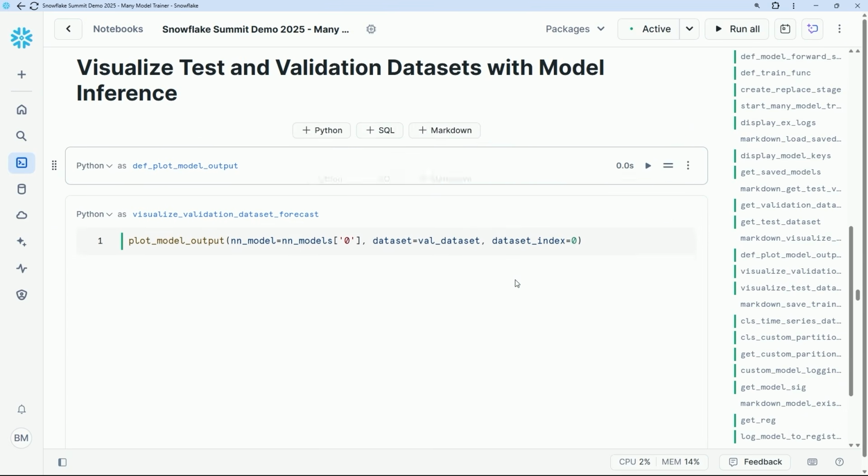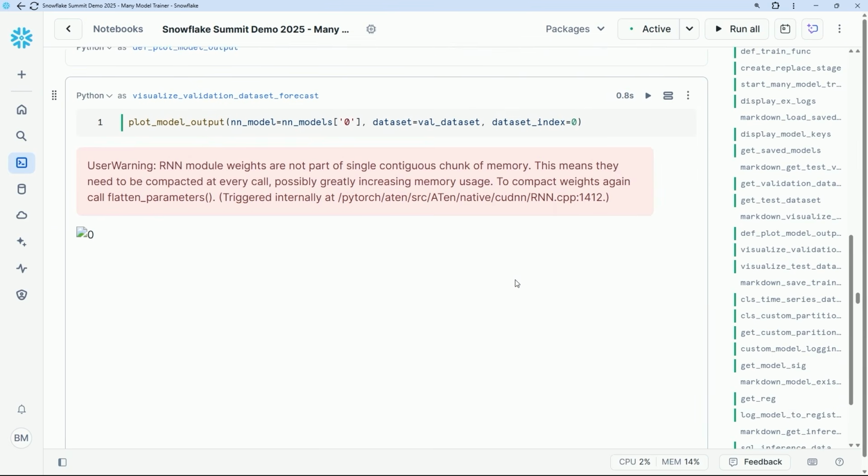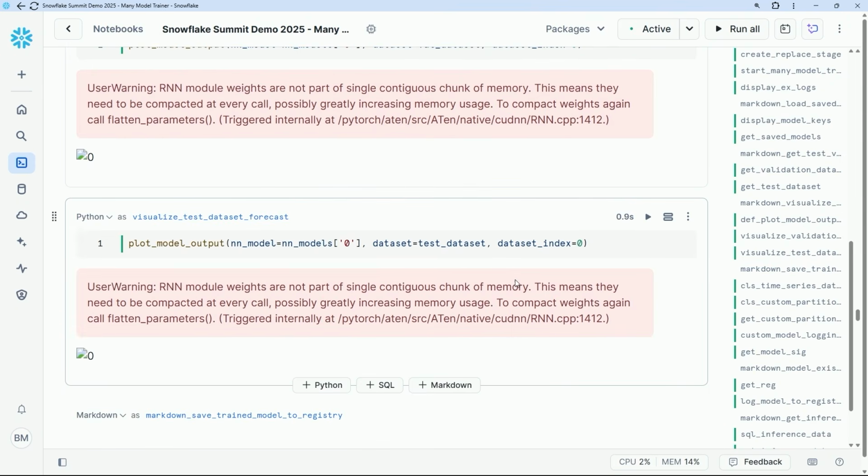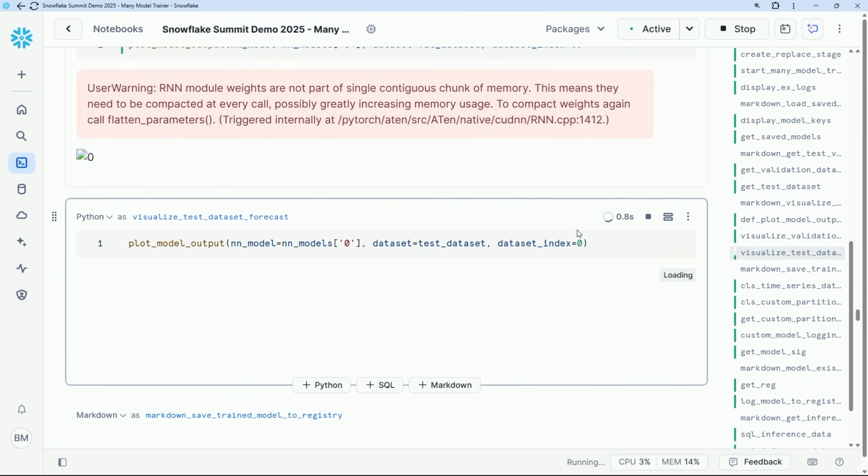I do some visualization off of a validation and test data set just to see how it works. The hyperparameters are not optimized for this, so we'll just see what that looks like. I'll just have to reload it here.